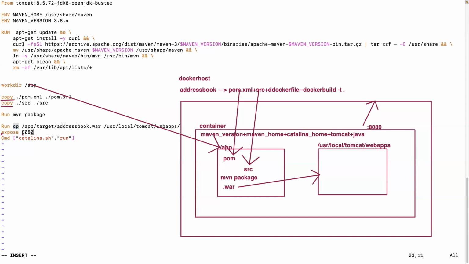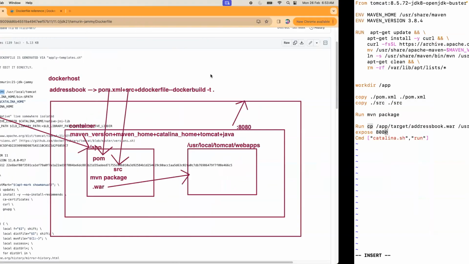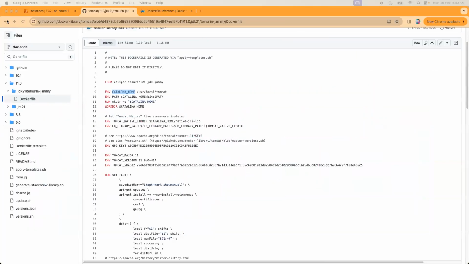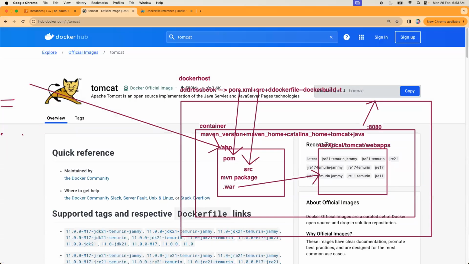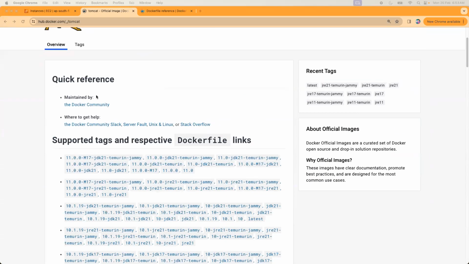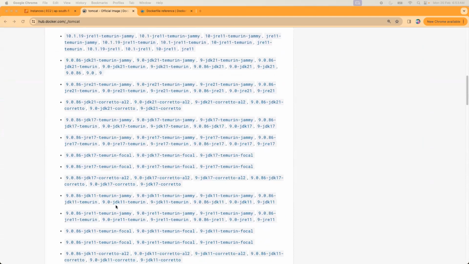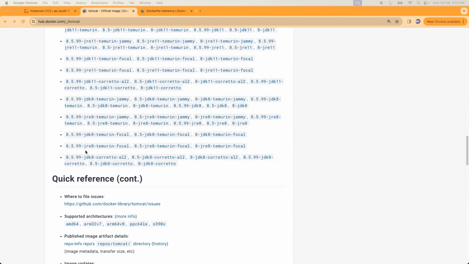So this base image we have to search in the Docker Hub, right? That I want this Tomcat with Java. Then I'll get this thing. Yes. Here, if you search for Tomcat, these are the different tags you have. You can search which is compatible version, which Java version you need.